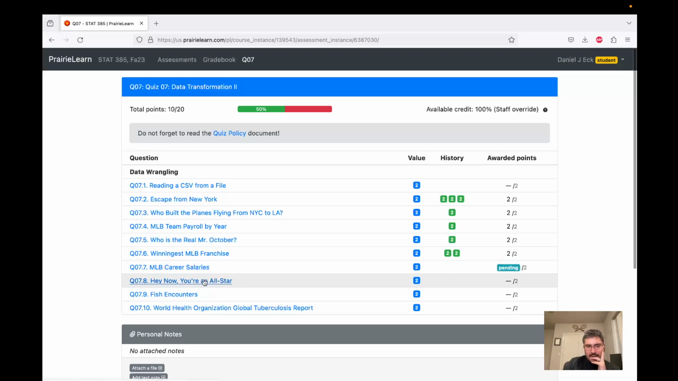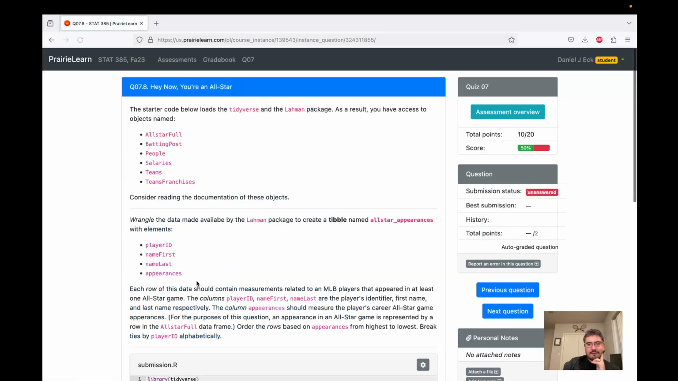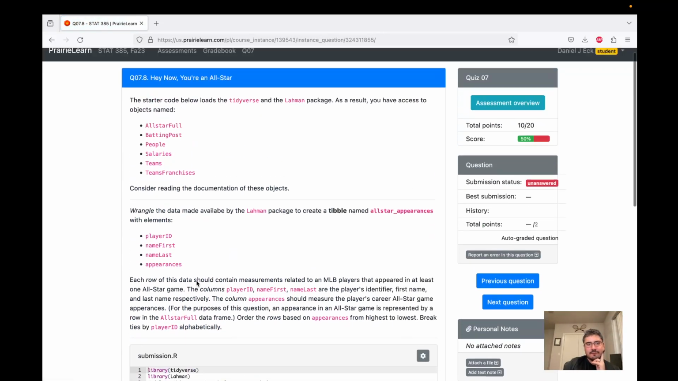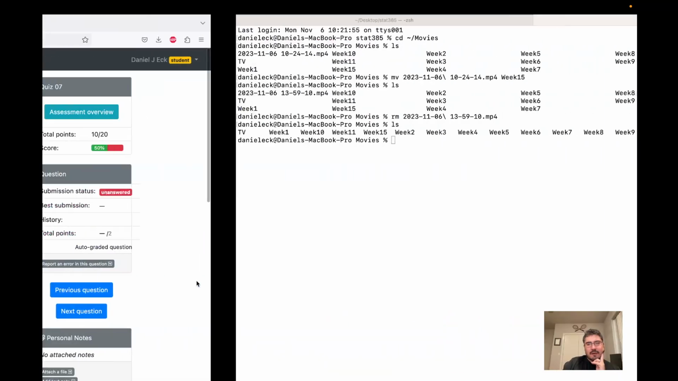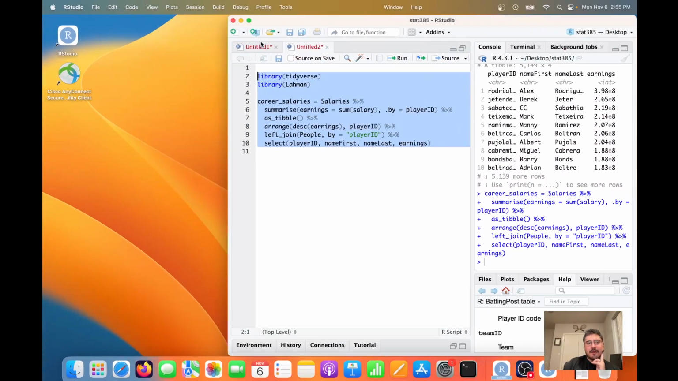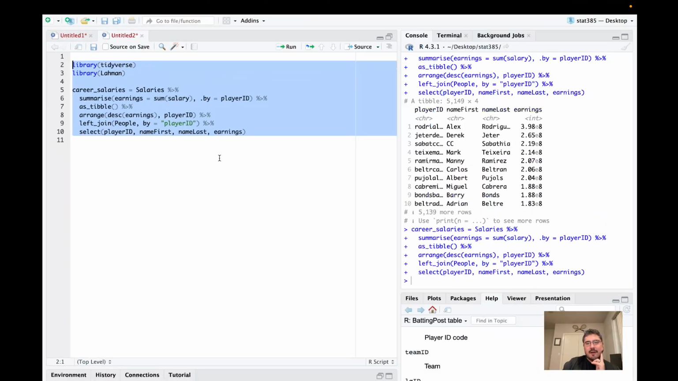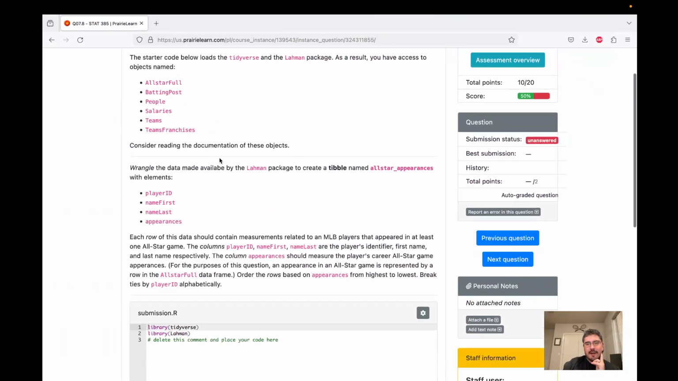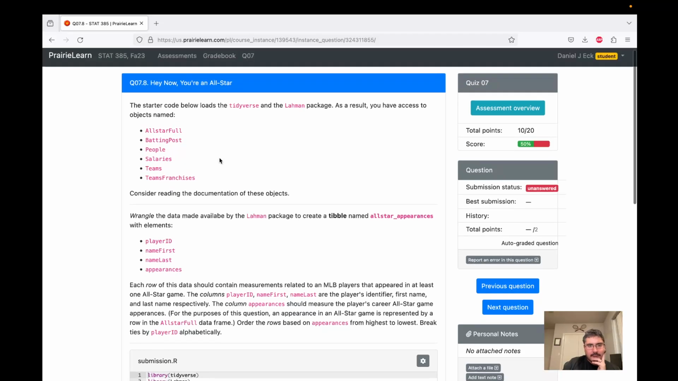Oh dear, pending. Hey, now you're an all-star. Okay, while the auto grader is loading, actually, I don't want to get too far ahead. Okay, so let's just read it.